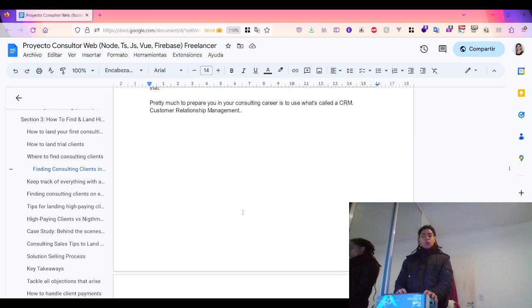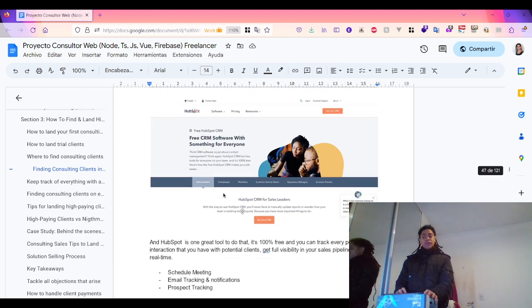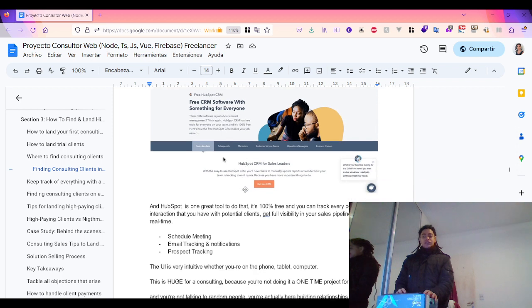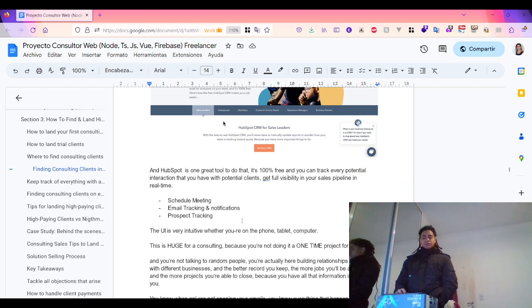And that is, well, using a CRM, a customer relationship management tool. HubSpot is a great tool to do that because it is 100% free and you can track every potential sales lead or client and get full visibility into your sales pipeline in real time. With HubSpot, you can use scheduled meetings, email tracking and notifications, and prospect tracking. Shopify also tries to summarize all of this in its own platform.